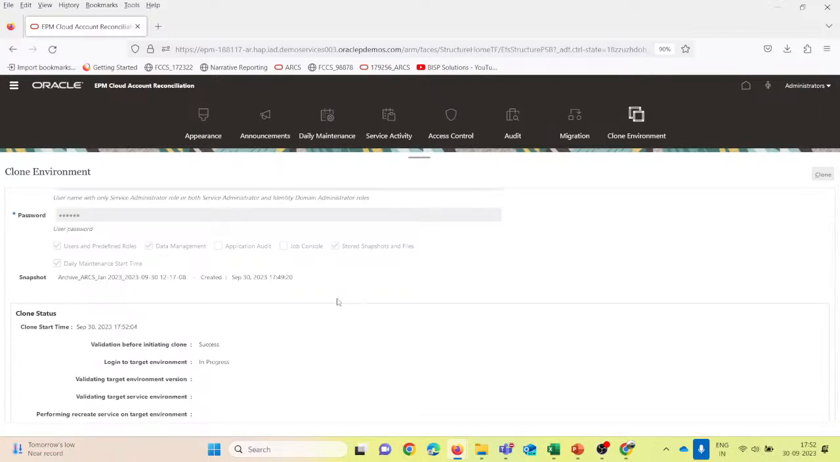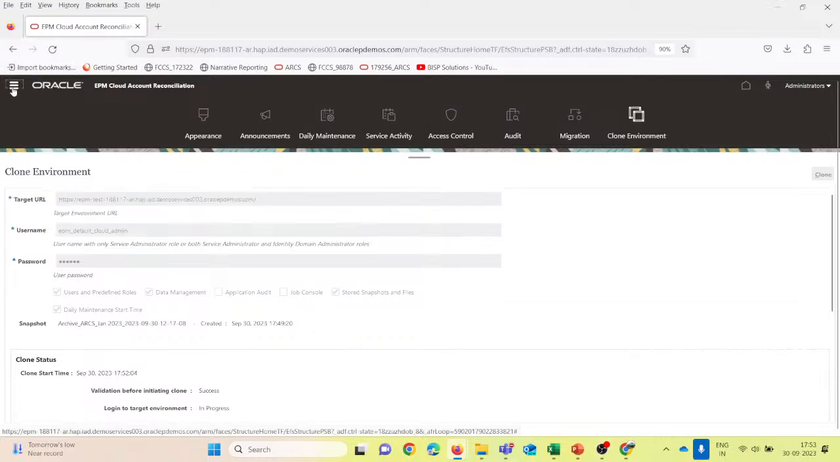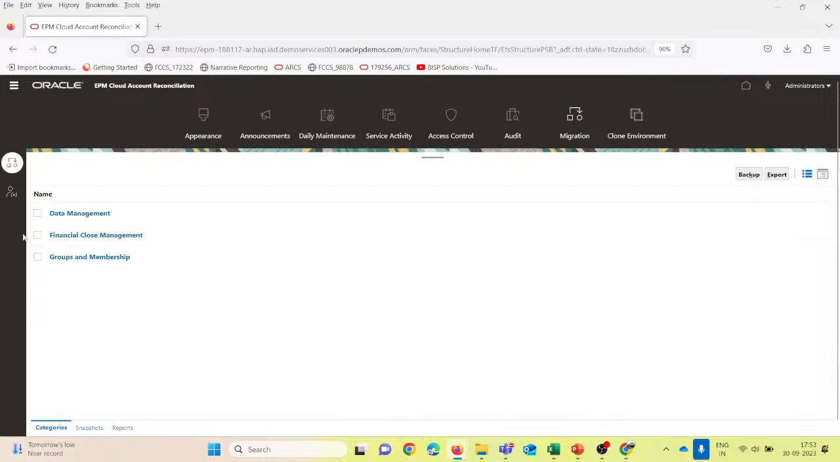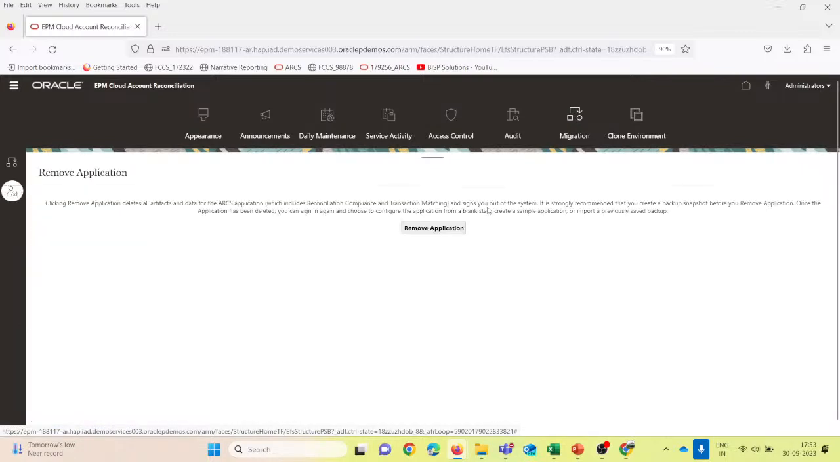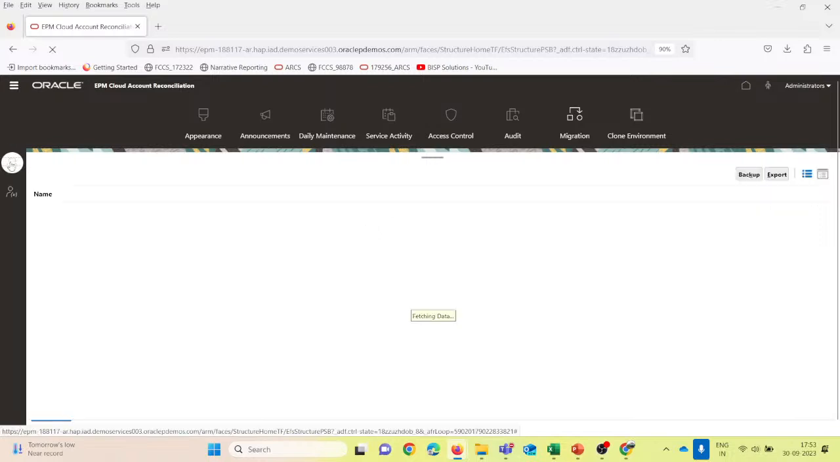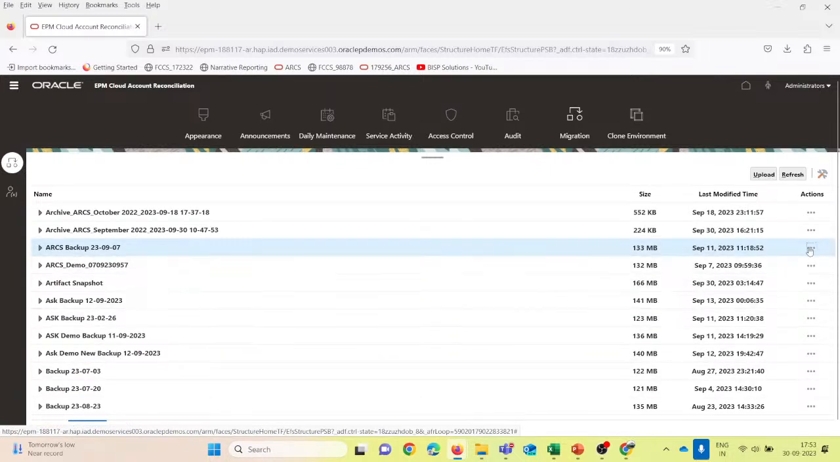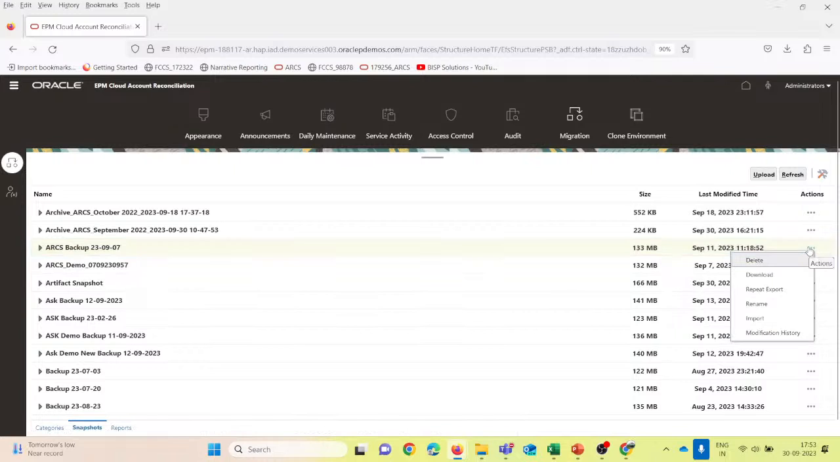As it will take time, alternatively we have this migration option, that is the backup of the application. From here we can remove the application and migrate to some other by taking a backup. All these are the backup. We can alternatively copy or download this to our local file and save it in our local disk, and from there we can migrate the available data back to some other instance.